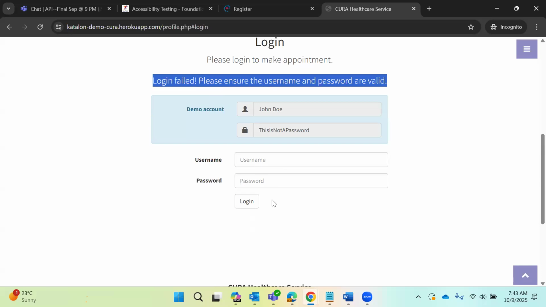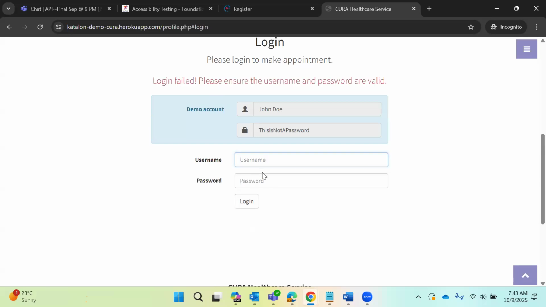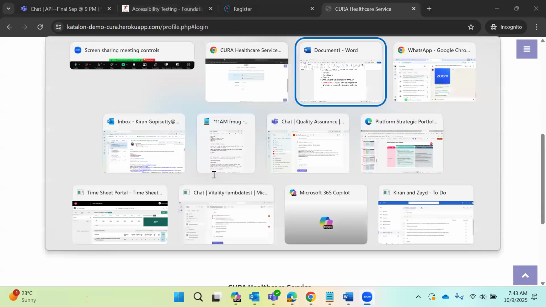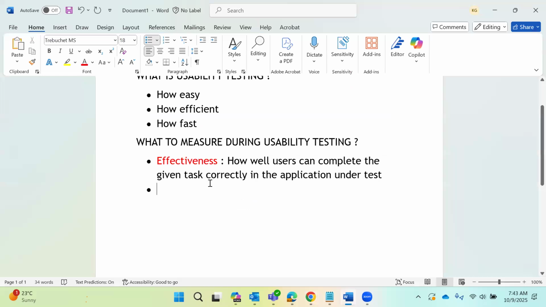Let us not allow the user to make a mistake. So when the button is disabled, user can never click on it. So he will enter the username, later he will enter the password, then only login button will be enabled. Then you can click on login button. If the username password is valid, you will be logged in. If you have entered some mistakes in the username password, then you will get an error. So login button should be enabled only when the mandatory fields are made available. Okay, so that's the first point that you should remember under usability testing, called effectiveness.